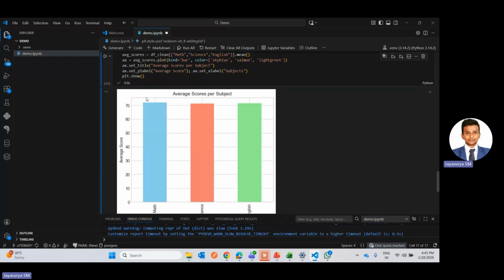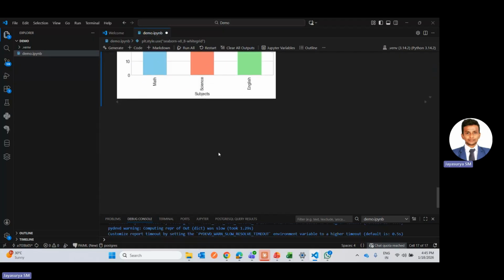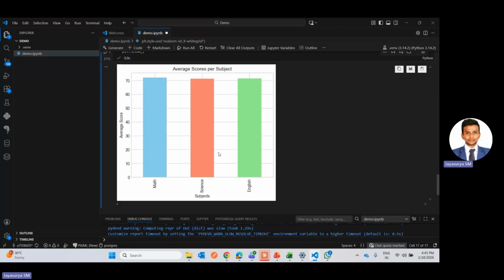So let's create it. Here we got the visuals, which tell you that the average math score is around 70 percent, and 72 and 73 percent for the other subjects. So here we got these visuals.